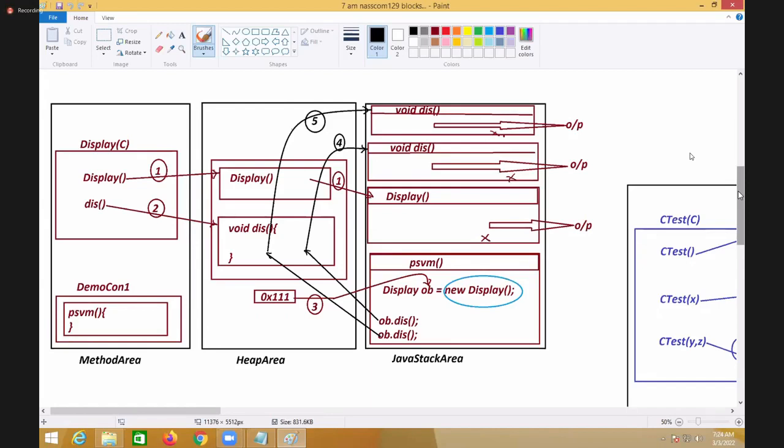To show that, I took diagram number 1. A constructor is executed from the object only once, but a method can be executed any number of times by calling with the object name. That one I wrote there: ob.display indicates you can call the method from the object any number of times.